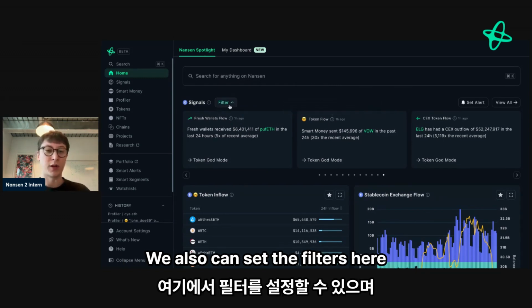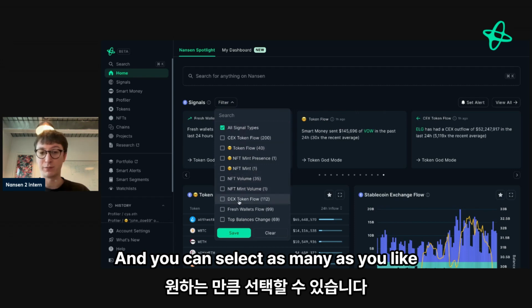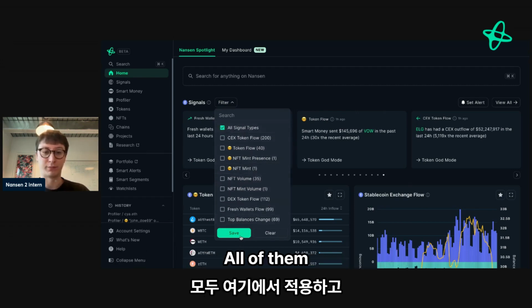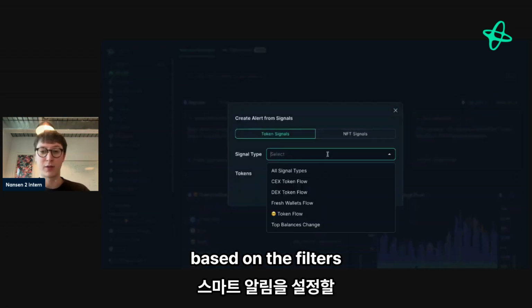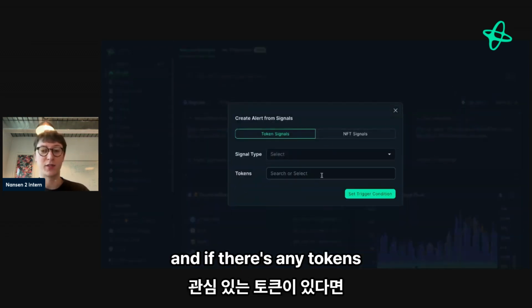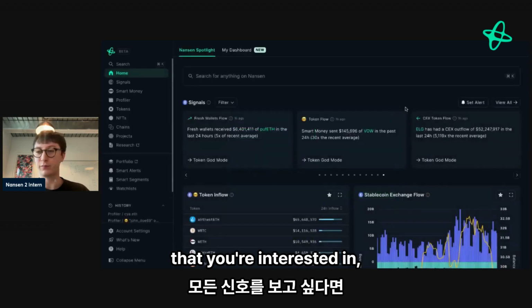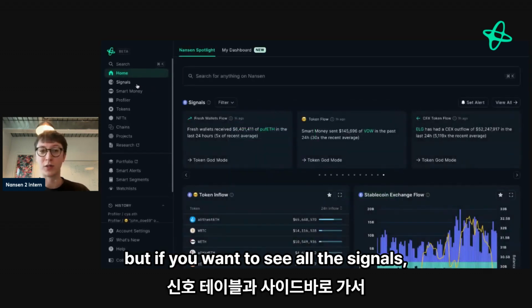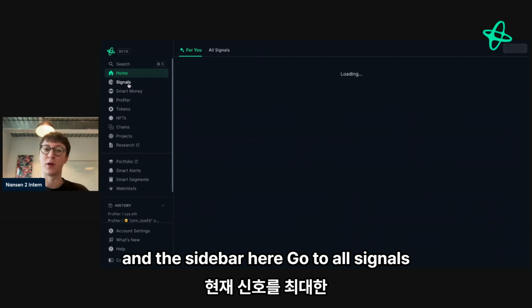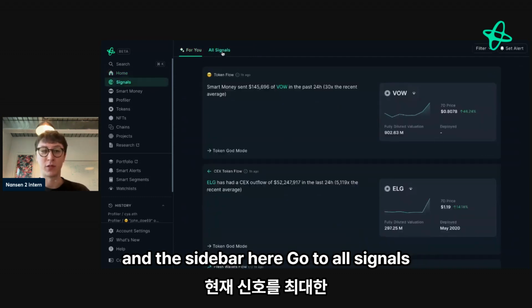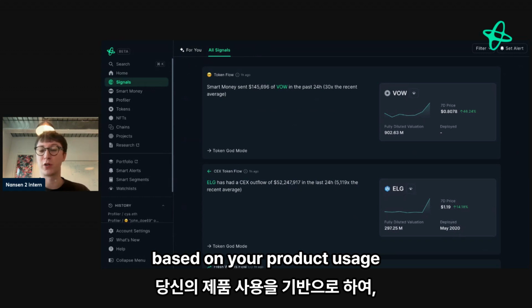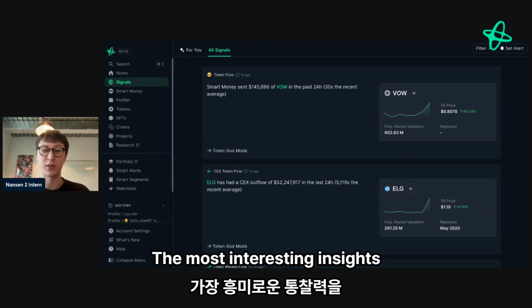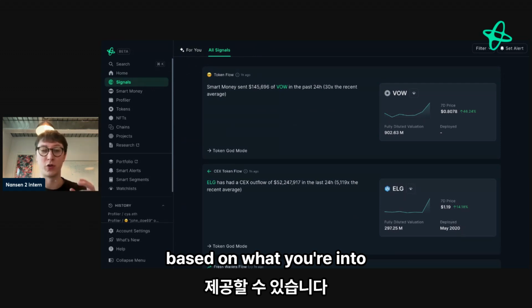We also can set the filters here, and you can select as many as you like, or all of them. You can also set up smart alerts in here based on the filters that you want to apply, and if there's any tokens that you're interested in. But if you want to see all the signals, you can go to the signals tab in the sidebar here, go to all signals. We're currently working on making signals as personalized as possible based on your product usage so that we can surface the most interesting insights based on what you're into.